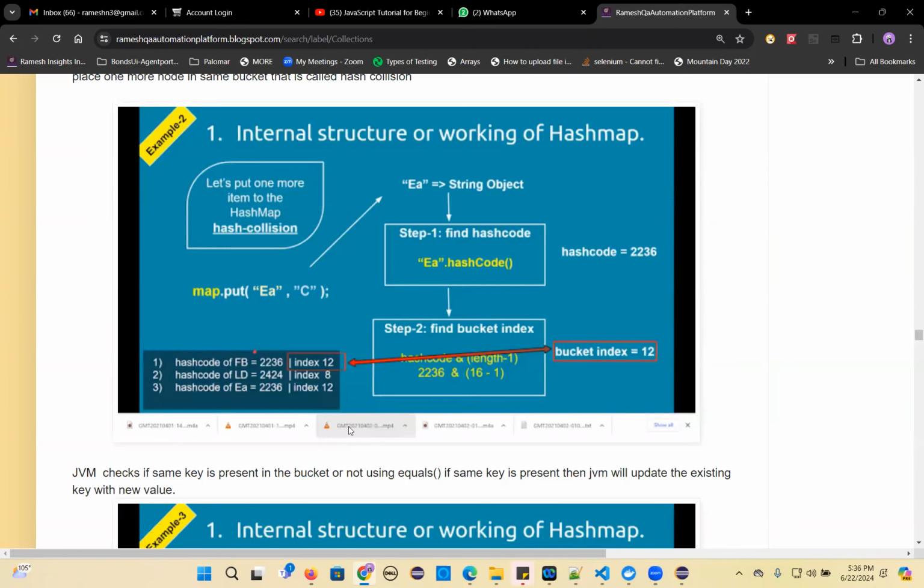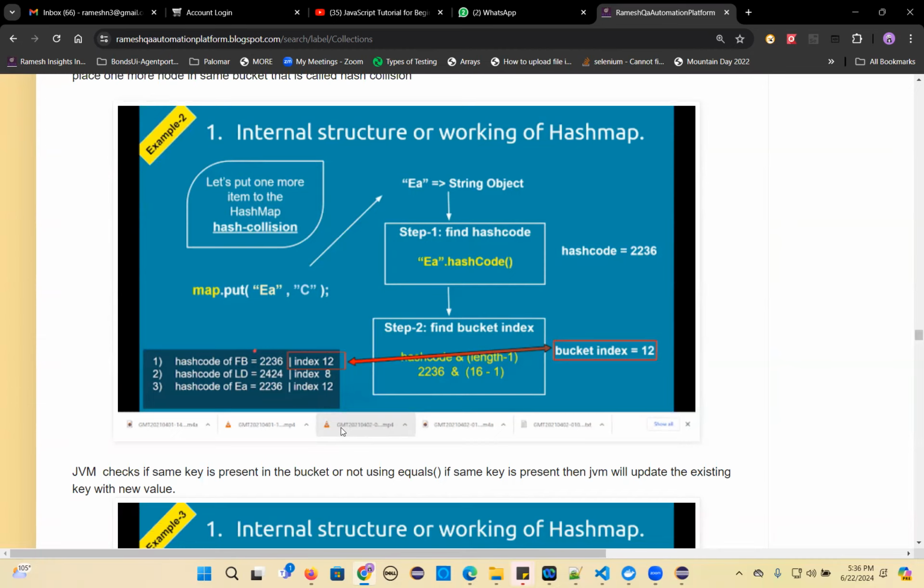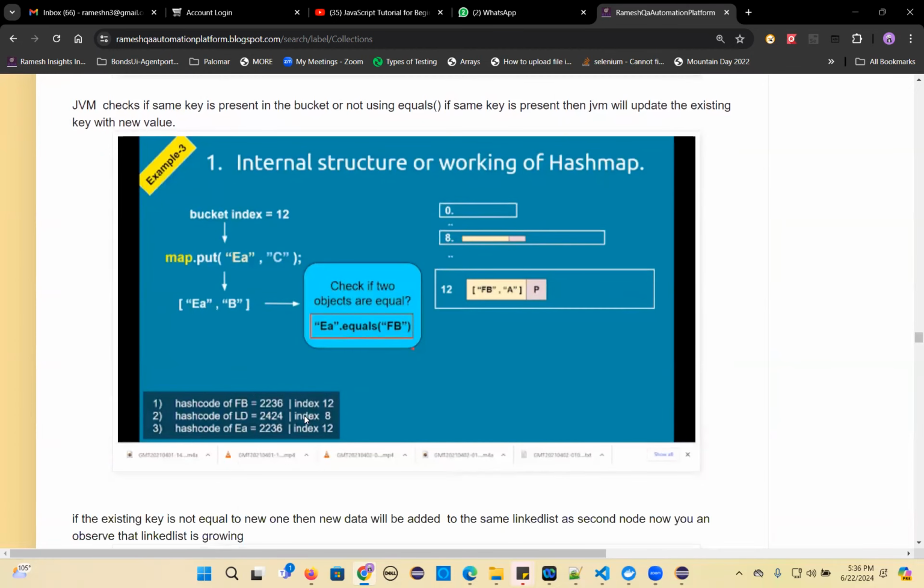If the existing key and new key are not the same, then what will happen? One more node will be added. So that means your linked list is going to grow. One more node will be added here in the same bucket.